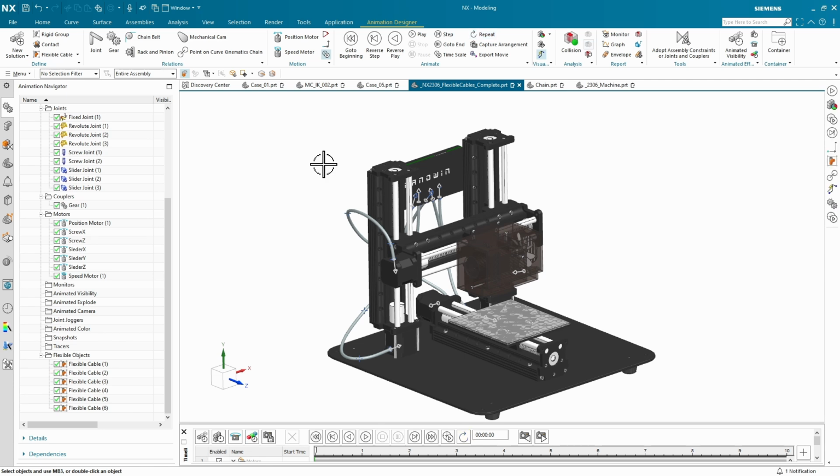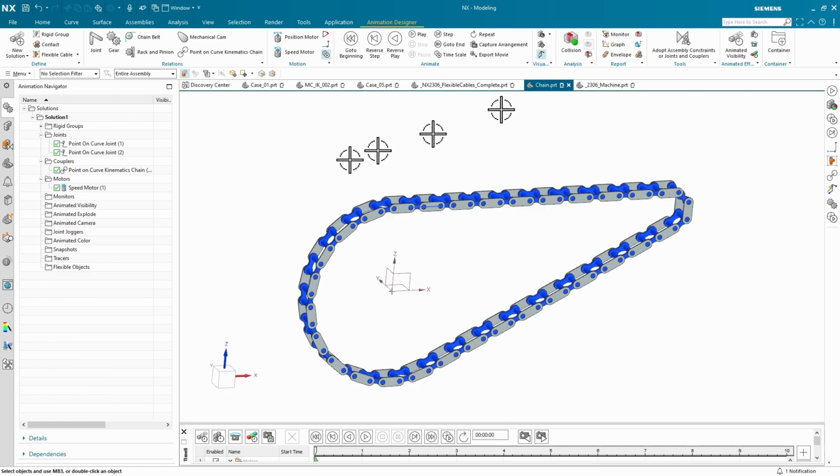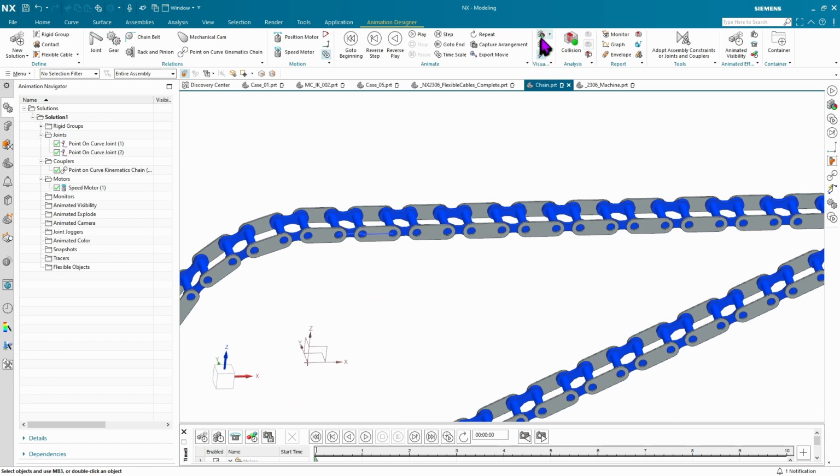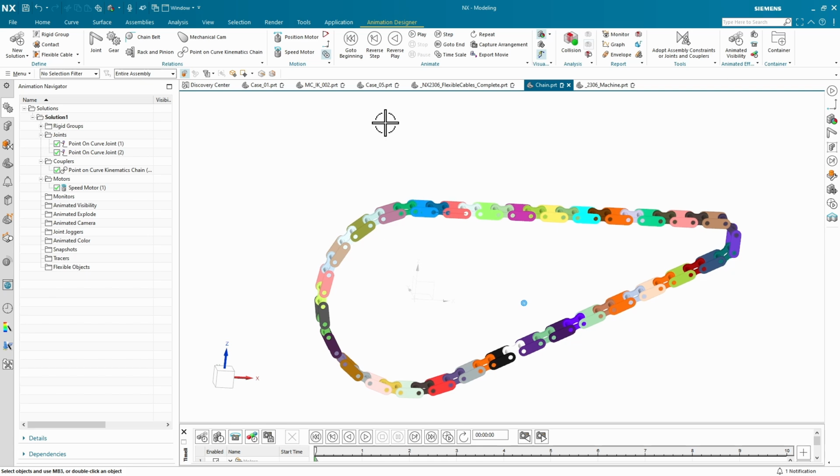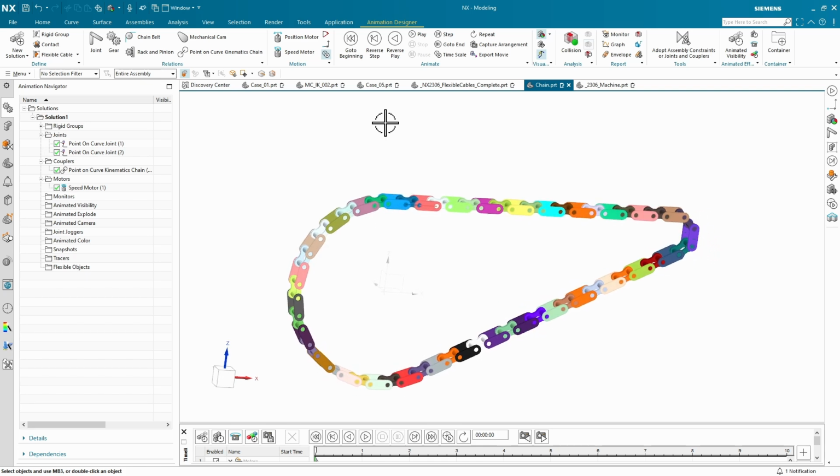All right, next on the list here is a new point on curve kinematics chain. If you tried to animate this in the past, you had a ton of joints and a ton of work that you had to do. Now it's a snap. So what we've done is we've already created a link, and I'll show you some rigid groups here. Now don't be alarmed by all the rigid groups. This was created by one rectangle select, and we got everything.